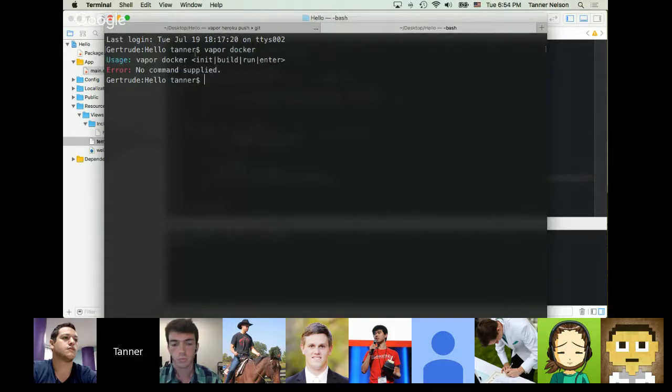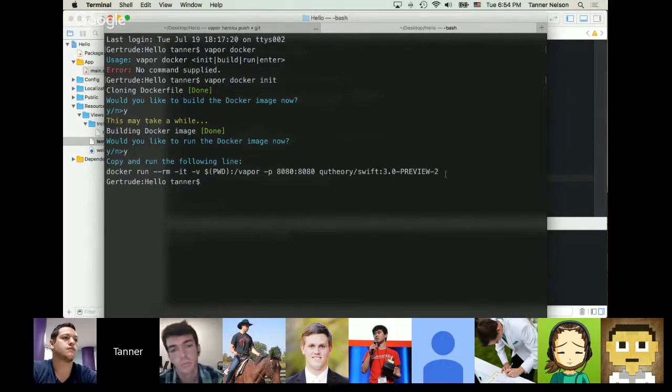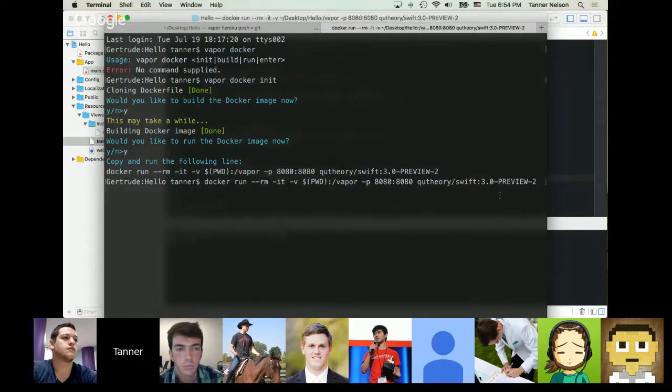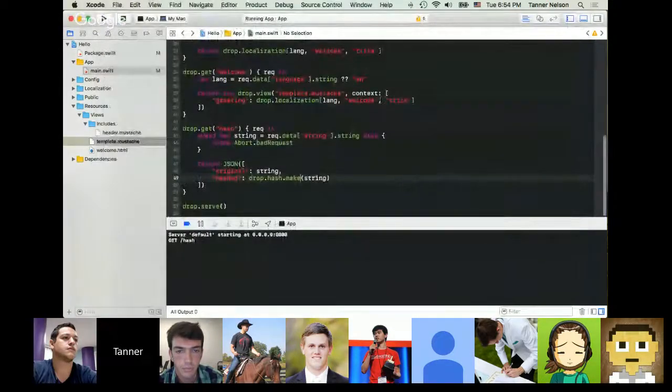So vapor Docker, we have init, build, run, and enter. So let's run it. I'm going to create the Docker file and ask us if we want to build it now. Okay, that was fast. And would you like to run it? Yes, let's run it. So it prints out the command that you should run. And then we just type that. Okay, they're both building. So while they're doing that, I'm going to show you one more feature with the droplet.